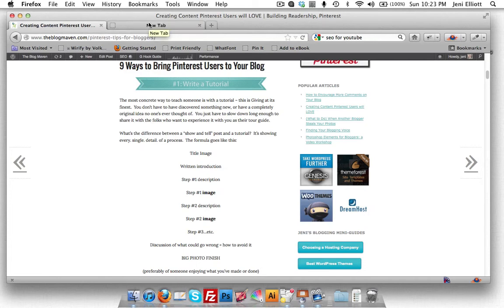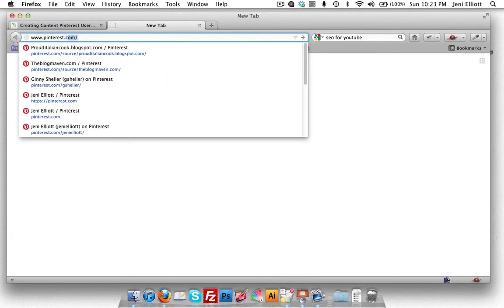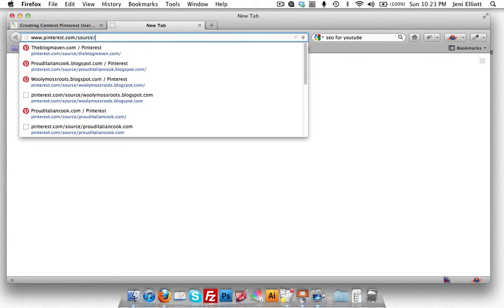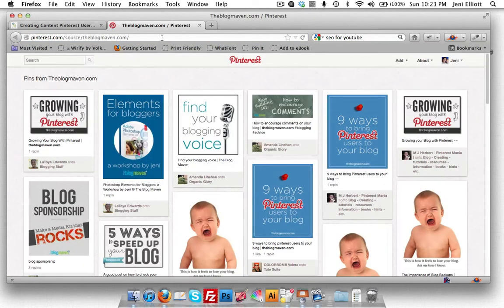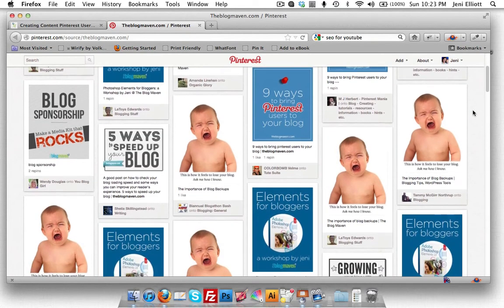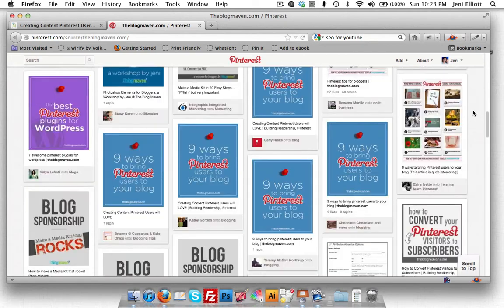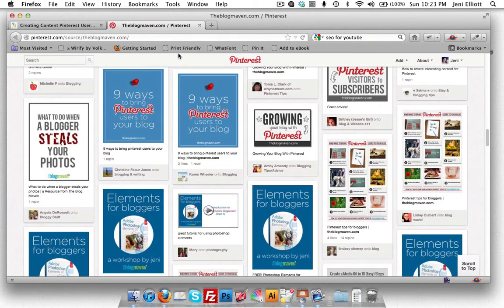If you don't know what your most shared content is on Pinterest, you can always take that shortcut and go to pinterest.com/source/your URL. I'll show you that really quickly here. pinterest.com/theblogmaven.com. So you can just browse down the screen here, and these are all of the pins that have come from the blog that I typed in here at the top, from my blog.